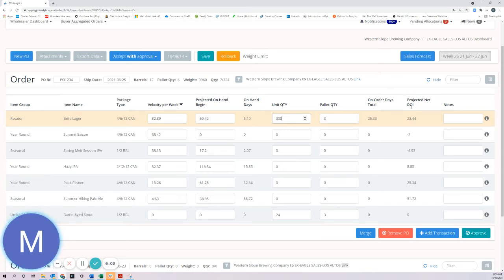Also, you can see your projected net DOI changing. So be sure to line up your quantities with your target DOI. Let's assume we want to build an order to 30 days or near 30 days. So we will pay attention to this projected net DOI on the right.